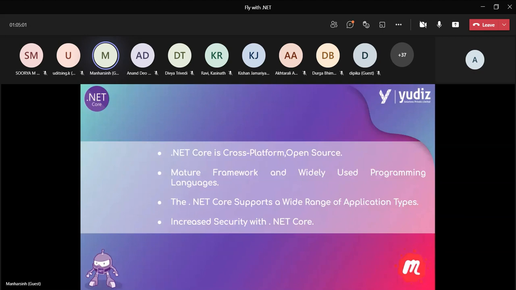Now, a mature framework and widely used programming language. How can we say that .NET Core is a mature framework? If we talk about some statistical data, let's first see that the first version of .NET Core was released in 2016.